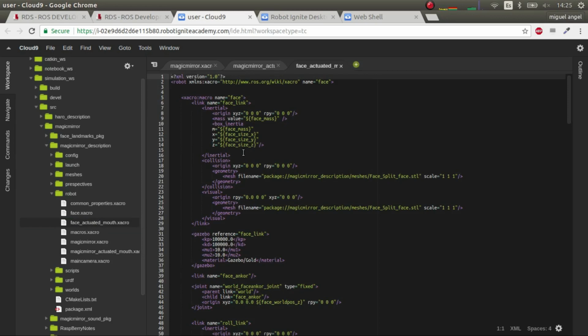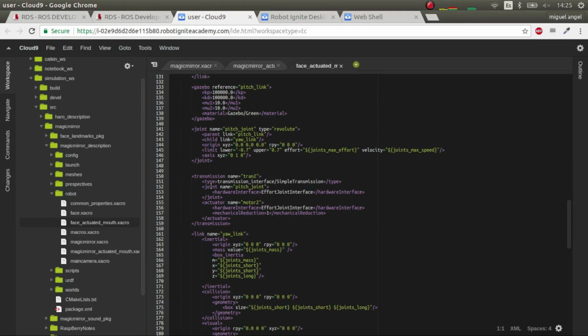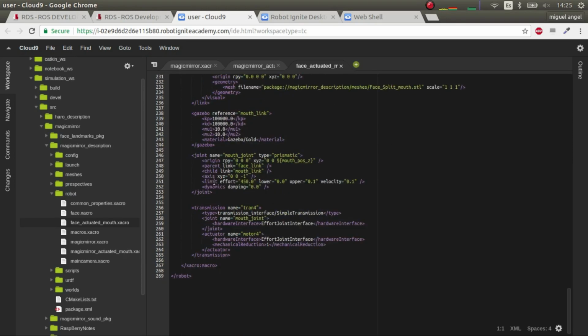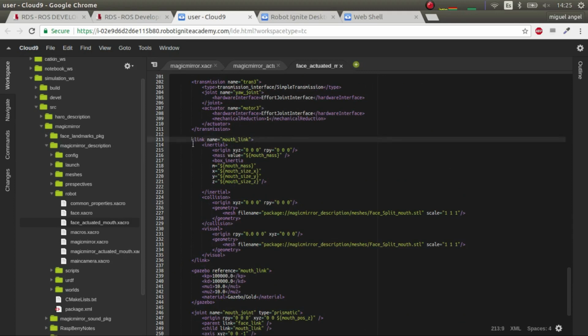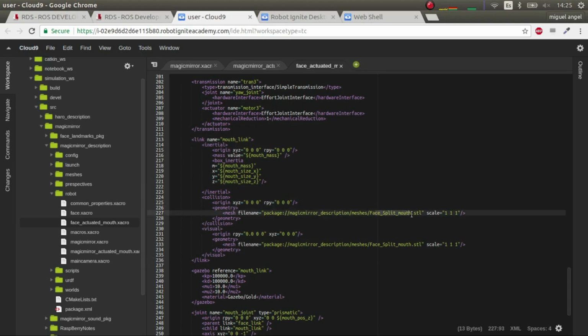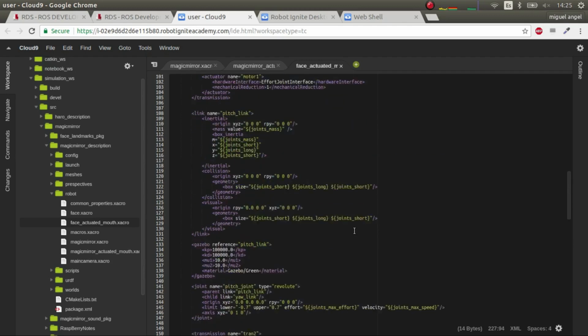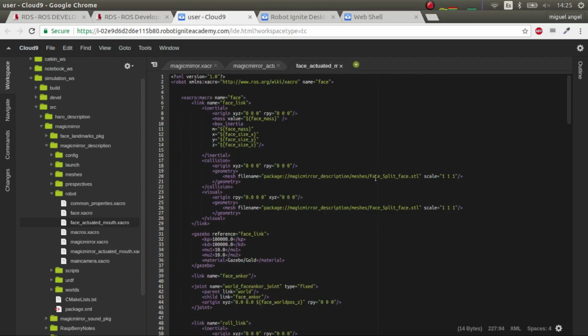It's essentially the same, just that I've added a new joint with a new transmission and so on. If you go down, you'll see that I've added this new link, which is called mouth link. And obviously I've added a new STL, which is the STL for this part. And also due to this, I've also had to modify the face one. You see that it's another STL, which is the split face. Obviously we have to change that.